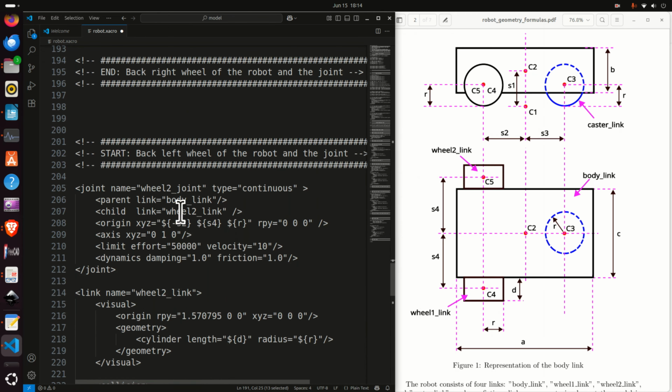Next, we need to define the wheel 2 joint. Here's the wheel 2, and we need to define the joint. Its parent link is body link, its child link is wheel 2 link, its origin is displaced like this. Its axis is y local axis of rotation. Here's the limit effort, here's the damping and friction.